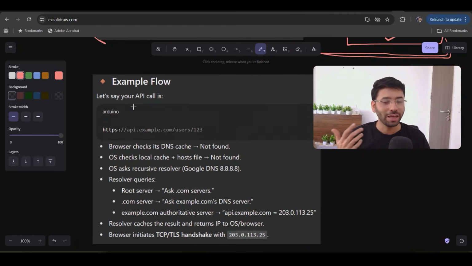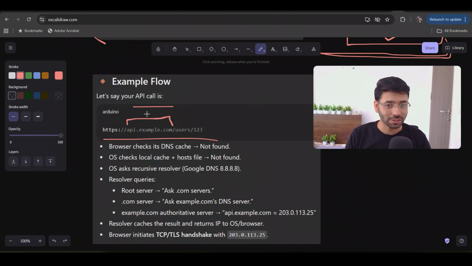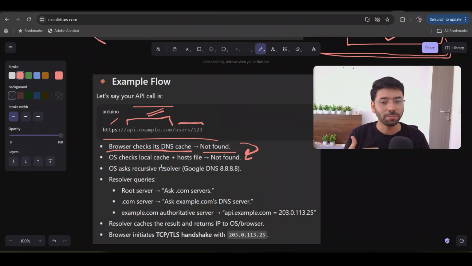Okay, let's say the API call is something like this. Our main focus would be on the host part. This is the host, this is the protocol, and this is the URL part. So our focus would be on the host. So firstly, the browser will check its DNS cache. Like, it will check whether the IP address mapping for api.example.com is present in the browser cache or not. Let's take a case where it is not found. Okay, so just in case it's not present in the browser cache, step 2 and step 3 come at the OS level, which will first check its local cache and then the host file as well.